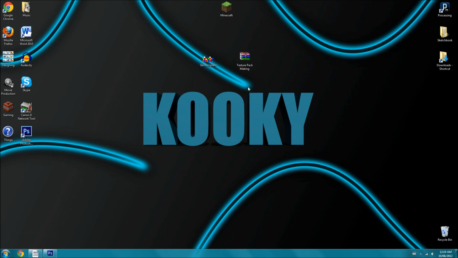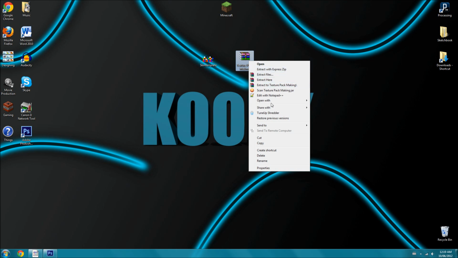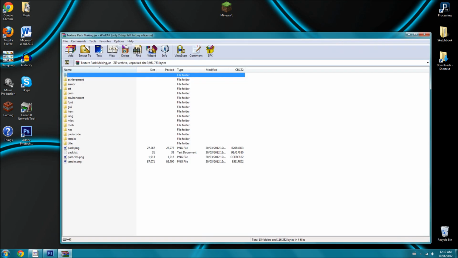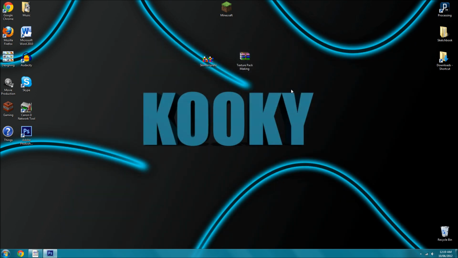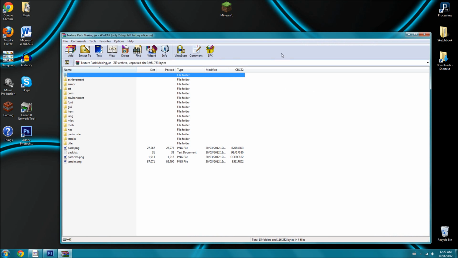So once you download your texture pack making file, you should open it up with WinRAR. WinRAR is an extracting program, and that will also be in the description for the download. It says there's a trial, but it just bugs you after. It doesn't actually make you buy it. So once you download that, it makes it much easier. You're going to open it up and you're going to see these files. It will go from achievement down to terrain.png usually.